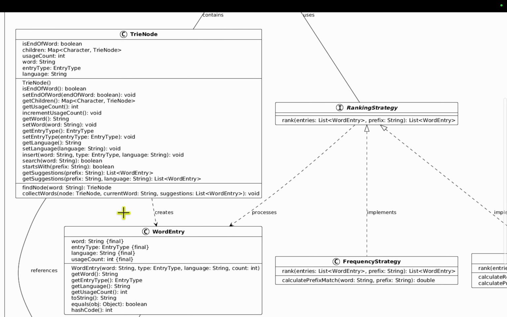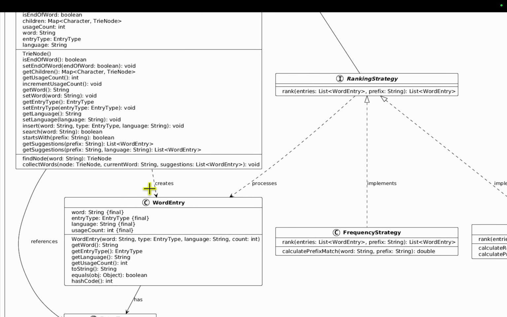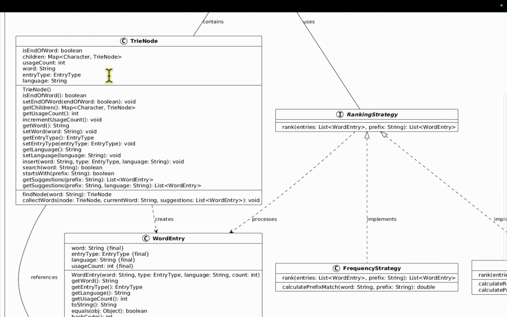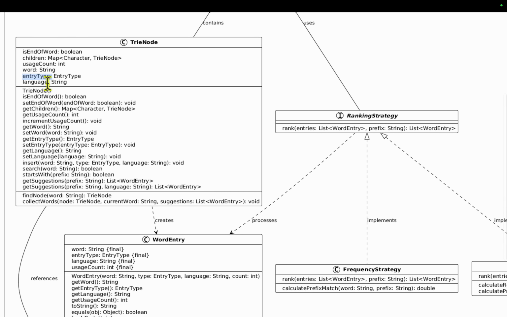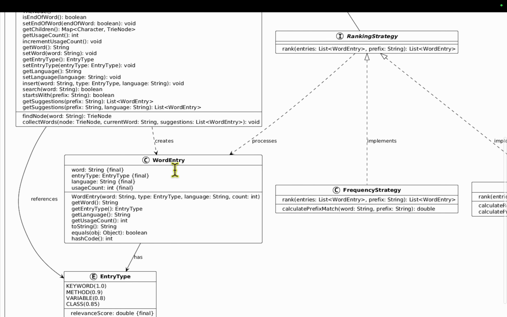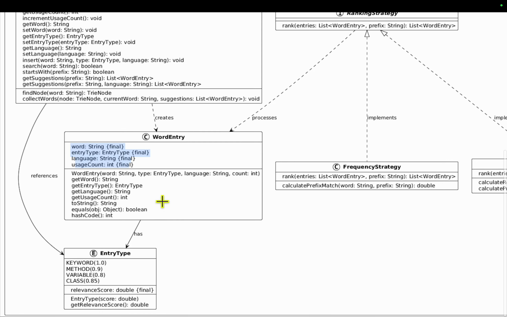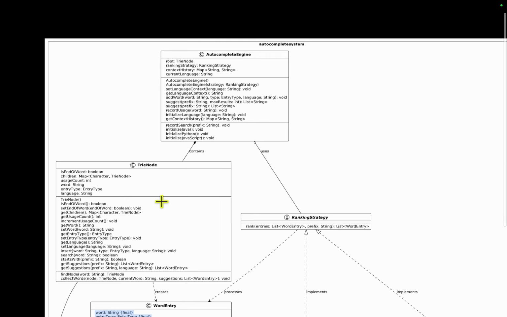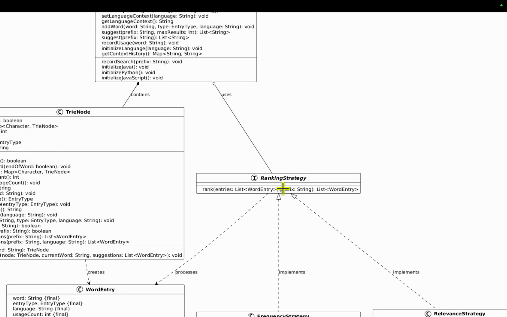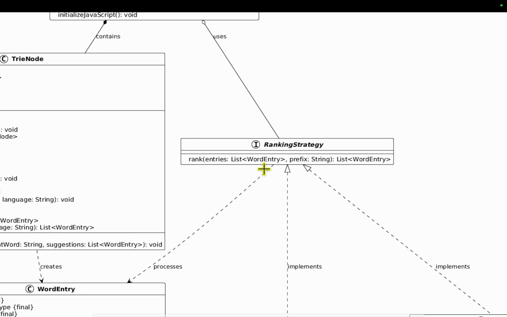Then when we try to get suggestions and we get the result from TrieNode, we will try to map it to the WordEntry class. So whatever values we are getting in word, entry type, language and usage count, we will map directly to this class and return this to the user. Okay, then we will have a ranking strategy that will have one method, rank. So it will take a list of entries on which it will rank, right? And then only it will be able to return.